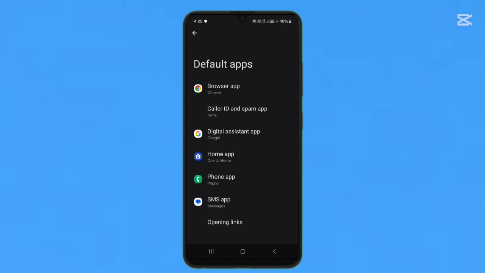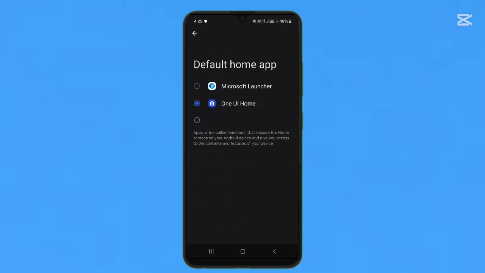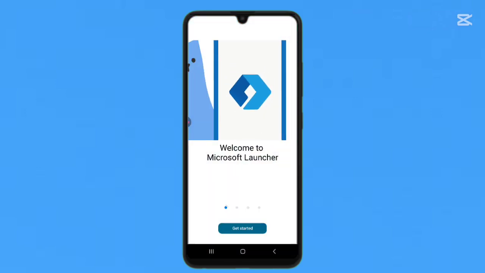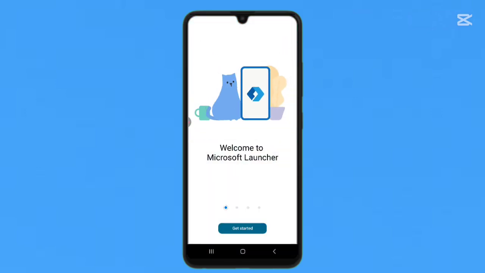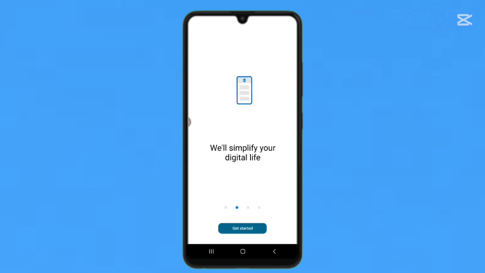Here you will see Home app, so just tap on it, and now you just have to change the default launcher. Switch to Microsoft Launcher and go back, and that's it. In this way, you can change the default launcher on Android.